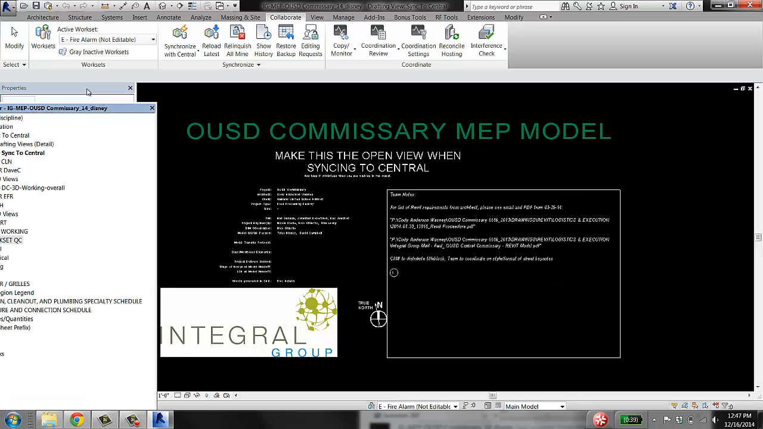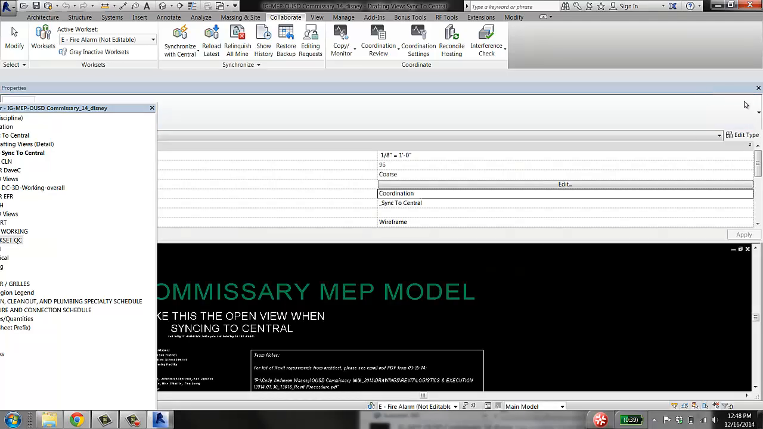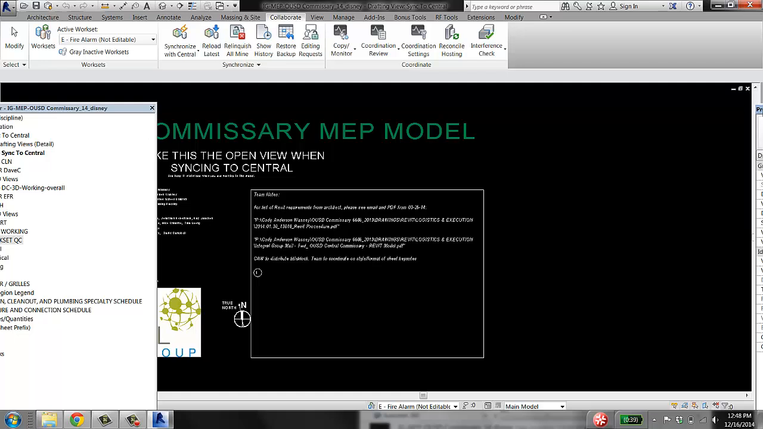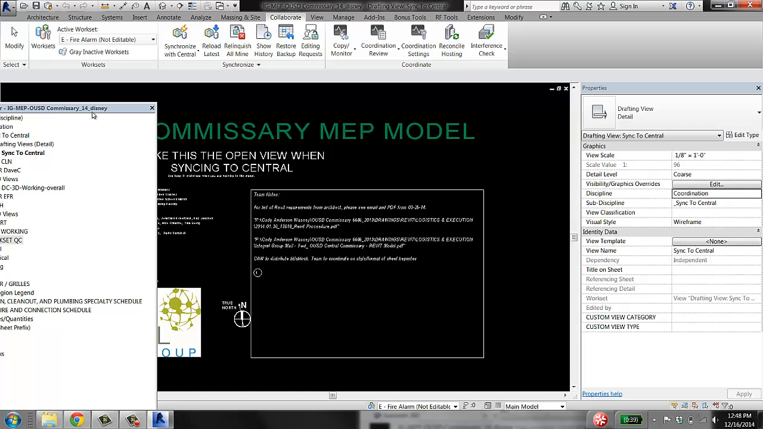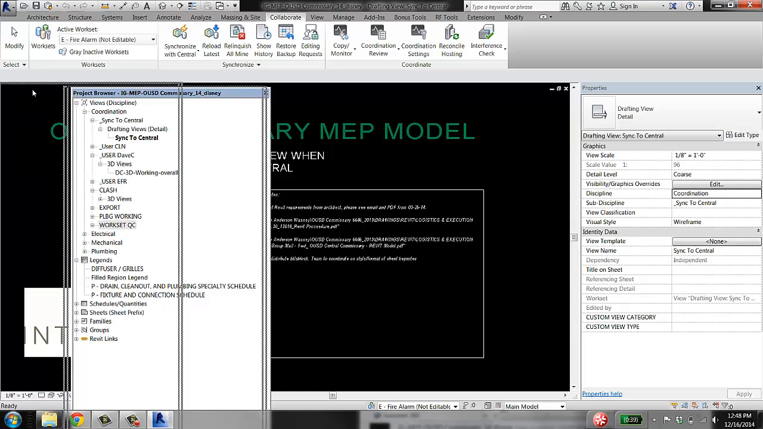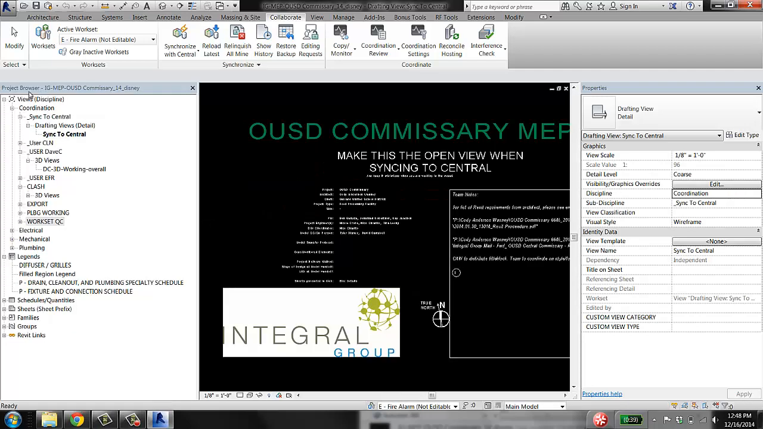I like to have my properties on the right side. You can get them docked. It's a little finicky about it sometimes. There we go. So I like to have mine.